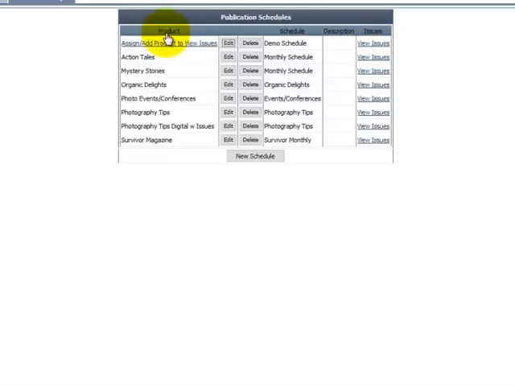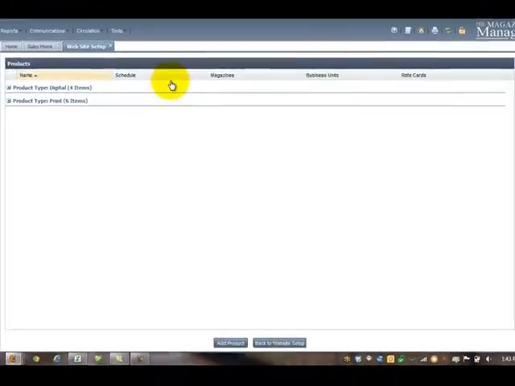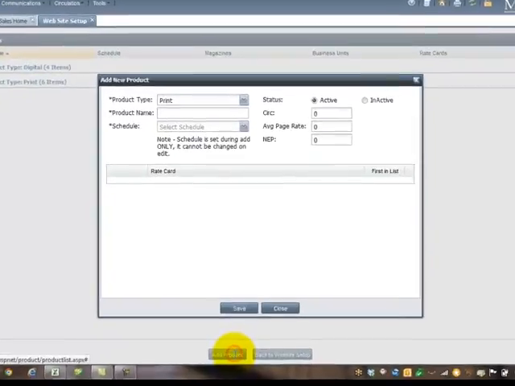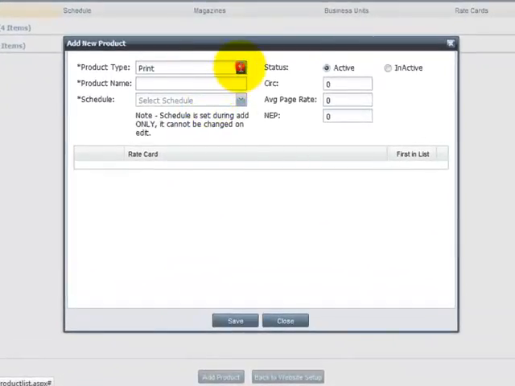And I currently can't view the issues yet, and the reason for that is that we haven't assigned any products to this particular publication schedule. So let's go ahead and do that. I click on that link, and that brings us to the Add Product page. At the bottom left, I can click on Add Product.